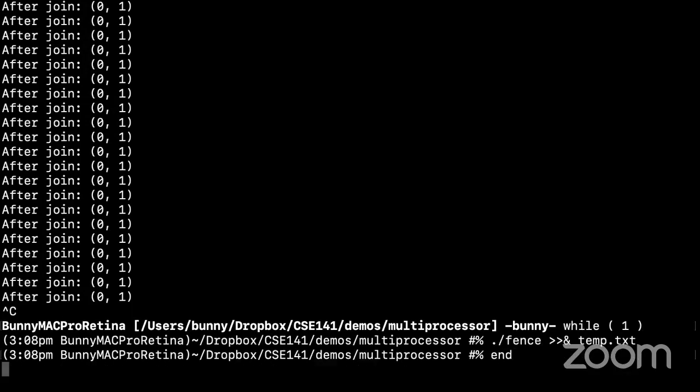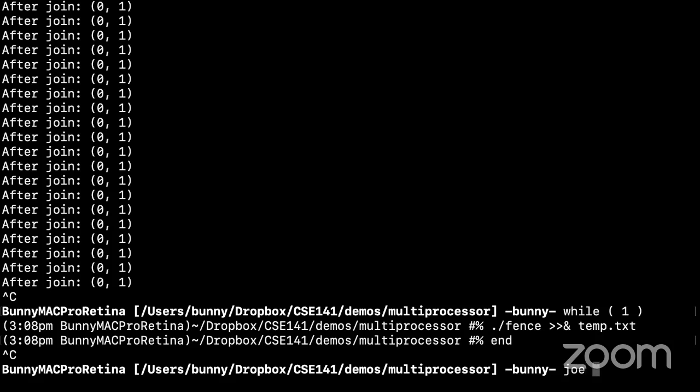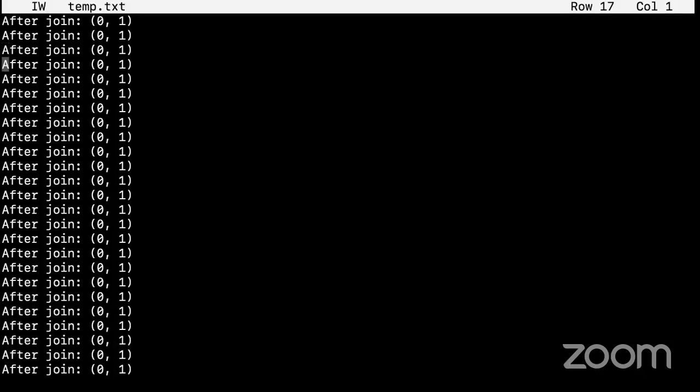Okay, so now if I go to look at the output of the file, most of them would be 0, 1. But if you look at that carefully, let's do a search. Is there anything like 1, 0? There is a 1, 0. So is there anything like 1, 1? Okay, there is no 1, 1.